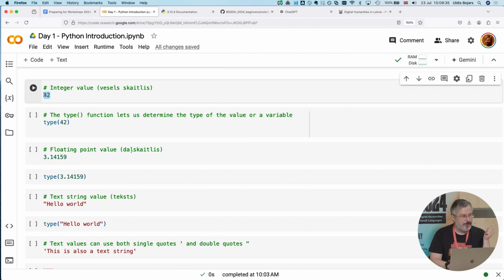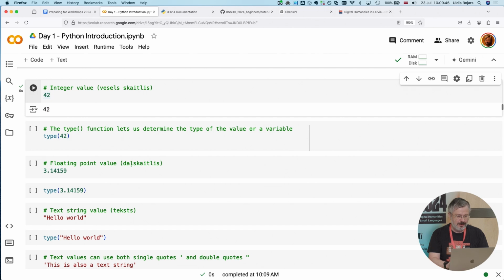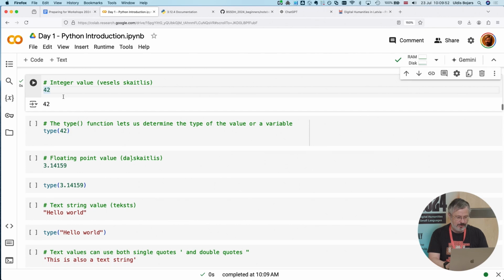What Google Colab will do, it will show you the value. If we are talking about values, when we execute a Google Colab cell, it will show you back the value that you gave it. So here we enter the number 42, and Google Colab will reply, oh, well, you just gave me a number 42. I will print that out. So Google Colab prints 42.